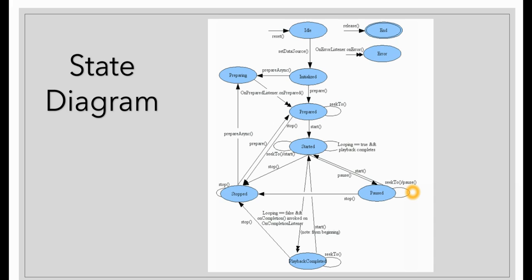Seek to means if I'm seeing a video, I can move the cursor back or forward anywhere, right? So that is nothing but seek to. Using seek to, we will do that. So when I do that, the media player object goes to paused state.